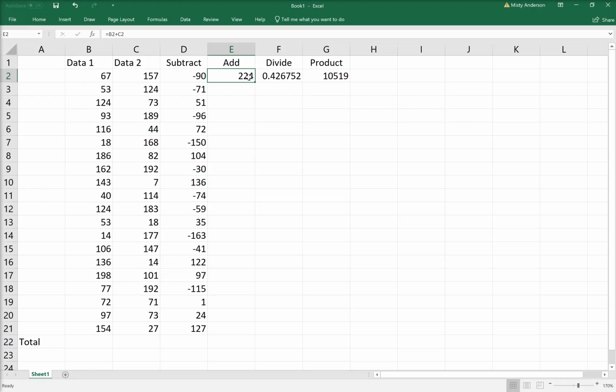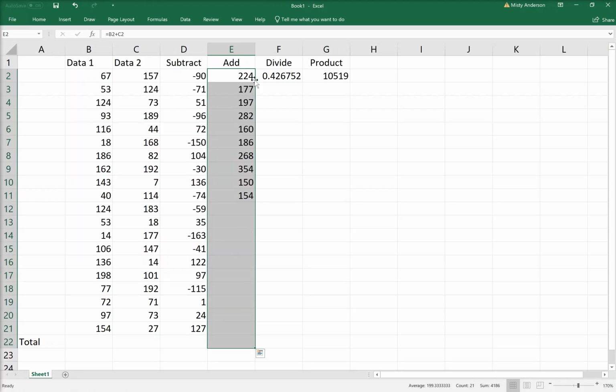Instead, I can go down with the cell that I want to copy highlighted here. You can see that normally I have a big cursor, but if I go down to the bottom right, it changes into a little cursor. If I double click on here, it will copy the formula to the very last entry here, which would actually be the total row because I have something there, copying that formula all the way down.